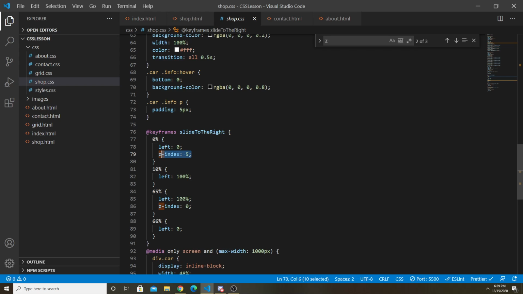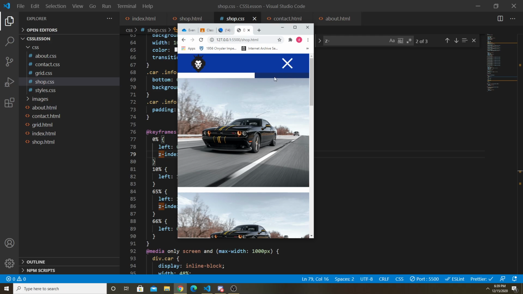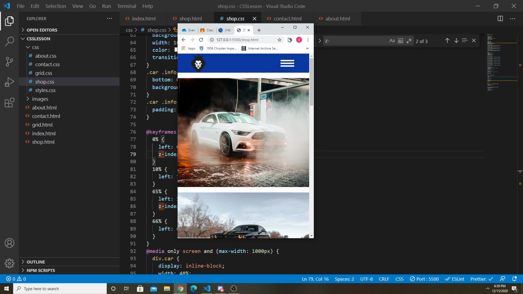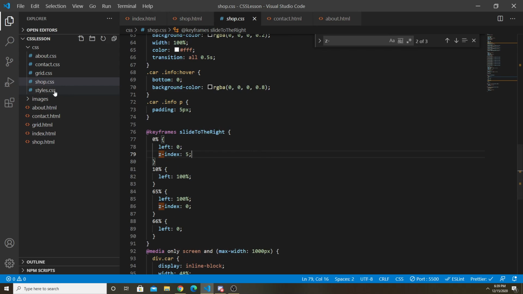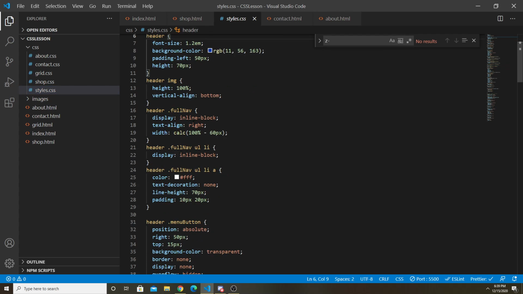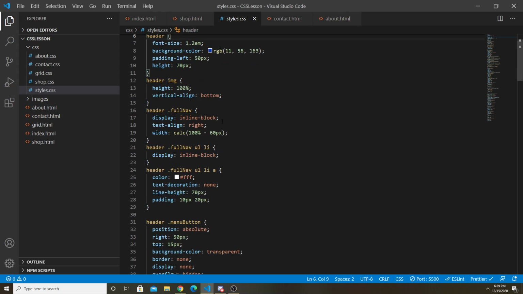I put z-index 5 when I animate the slides. So at one point, the current image is gonna have a z-index of 5, which is, I guess, higher than this one, because I don't think I even put a z-index on that nav. So let's check the nav z-index. So that would be in styles.css. So here there's no results for search for z, so I know I didn't put any z-index.